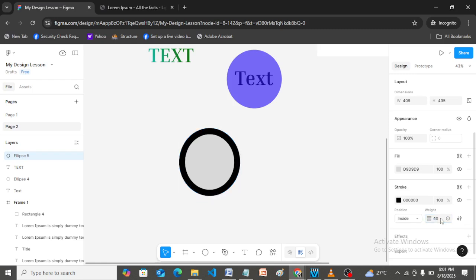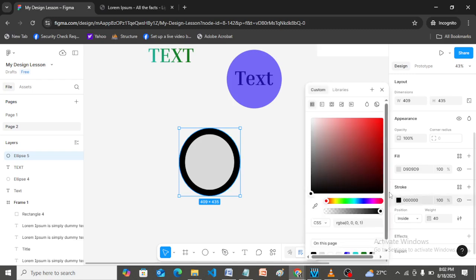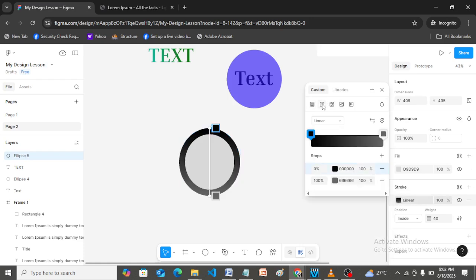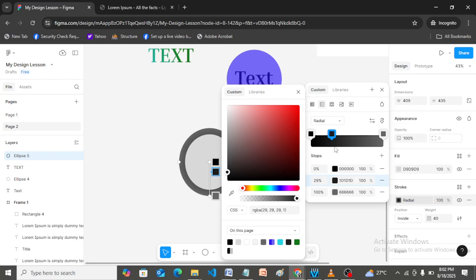Or let me say 40. Okay. What I want to show us here is that you can also apply your gradient on this stroke also. You can see you can change this color. You can apply the radial gradient on it. Like I said, you can select other points by yourself. Just click on any part here to bring out another node for you. So you can change the color of each.